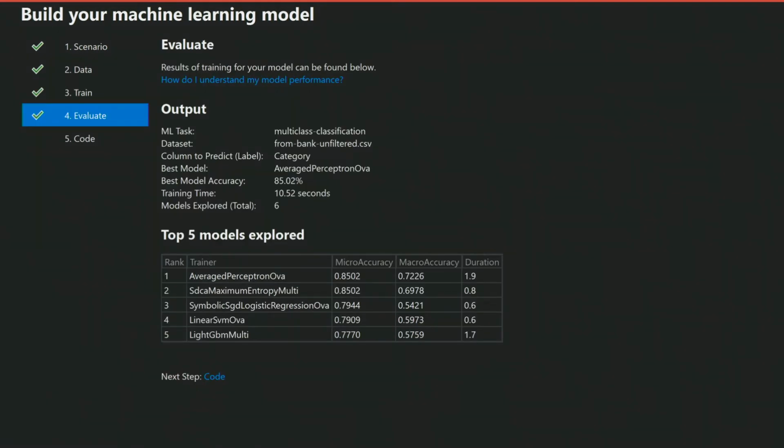And the second last step is evaluation, where you see the stats of all the trainers, how they performed. And one thing that I noticed is, say, I want to pick the second one, the SDCA maximum entropy multi, because it's a tiny bit faster, and I'm like, yeah, I don't care about having a little bit lower macro accuracy. I'm fine with that. I want to have it fast. At the moment, you can only pick the first one. You cannot pick any of the other ones. So hopefully Microsoft fixes that.